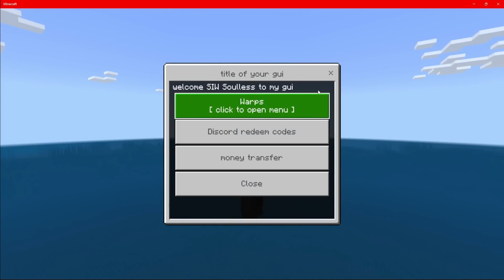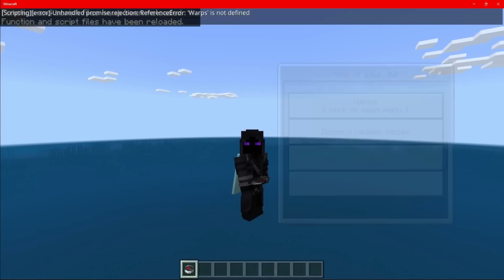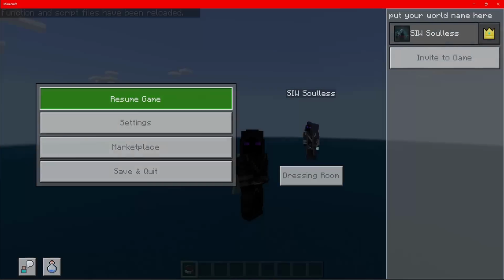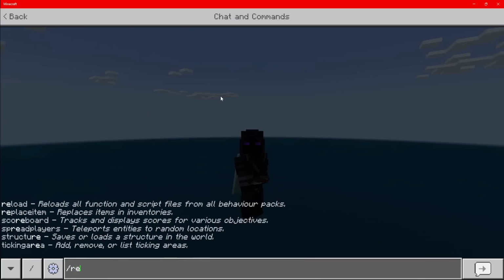So let's open up Minecraft here. Now the warps ain't going to work just yet. It's going to say warps is not defined. Now the reason for that is you need to either save and quit your game, or what you can do is you can do /reload.